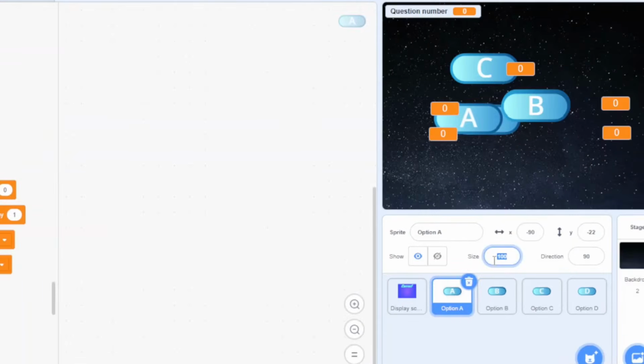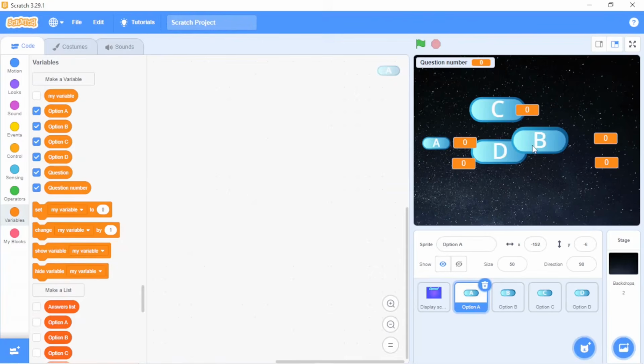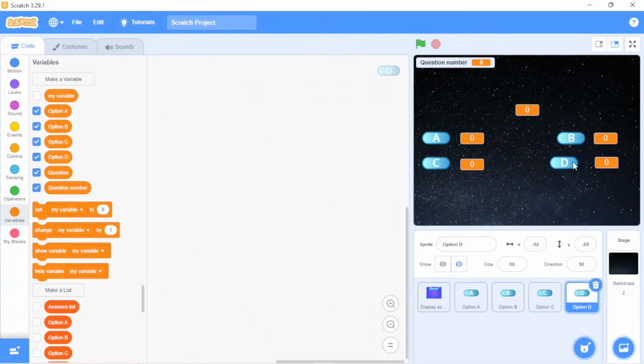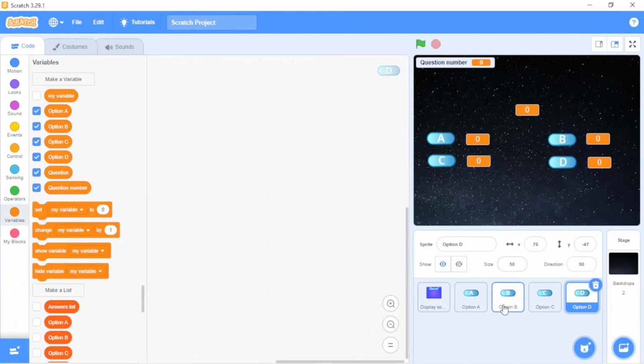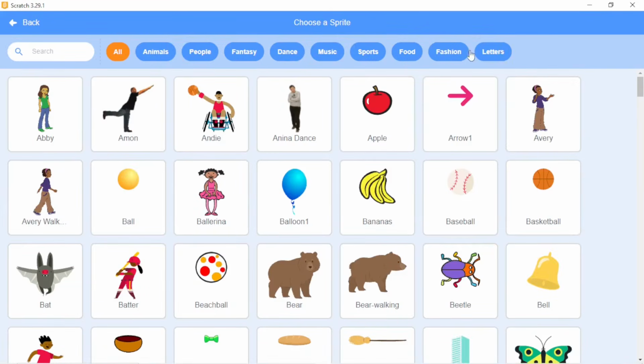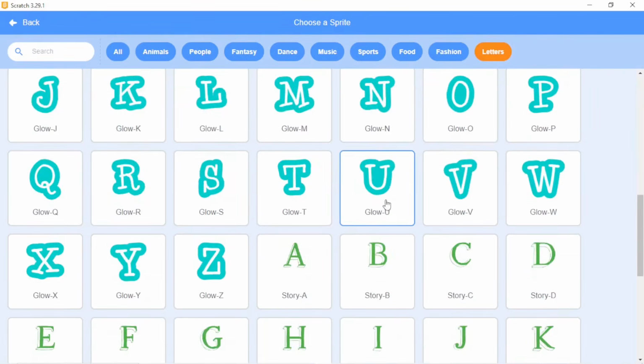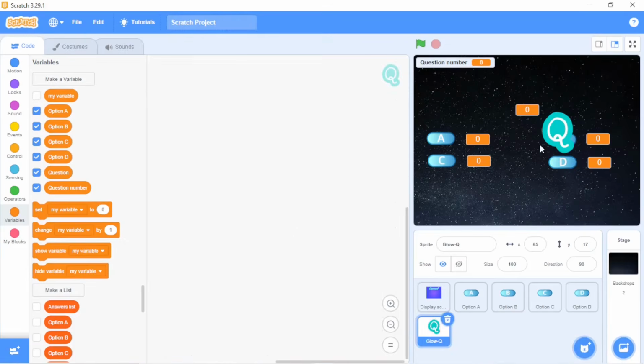Here we can decrease the size. I'll make it 50. So for all the sprites we can do the same and I will place them over here. This is the setting. You can do it according to your wish. I'll make it like this. And for the question also we can take one sprite over here which will show over here. So I'll choose a sprite and here I will take any letter. Okay, I will take Q as a question. I'll make it size 30. That would be fine, I think.